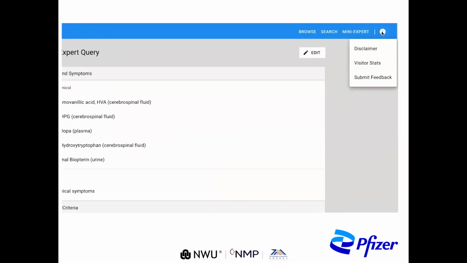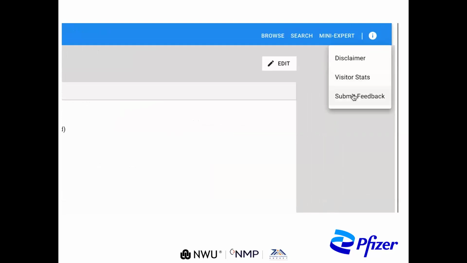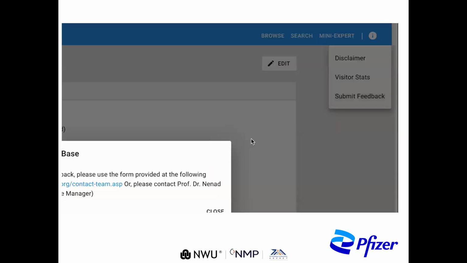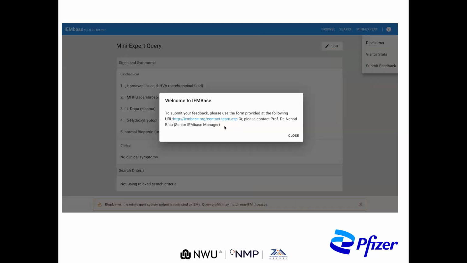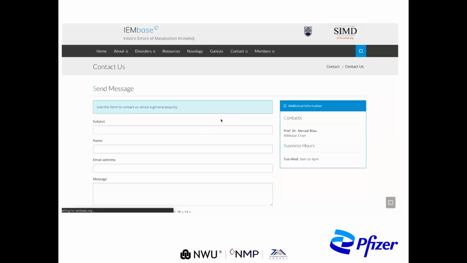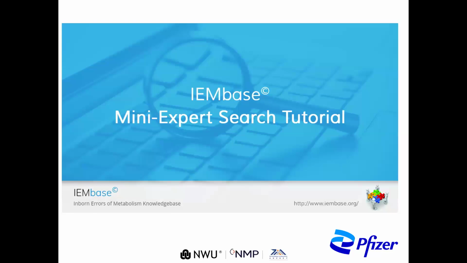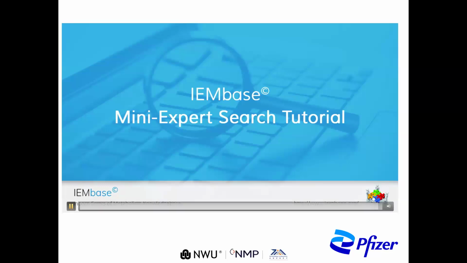IEMbase is an evolving resource, and its development is informed by recommendations from users. Please feel free to submit suggestions for how the site could be improved, including reporting unlisted disorders using the feedback button in the menu bar. Please note that IEMbase is not an exhaustive resource and should only be used to inform clinical testing and diagnostic procedures. We hope that you found this video useful and that you enjoy using IEMbase in the future.